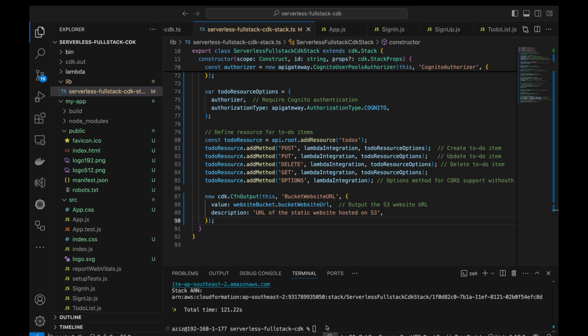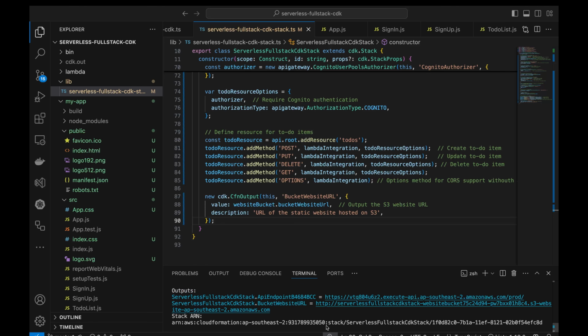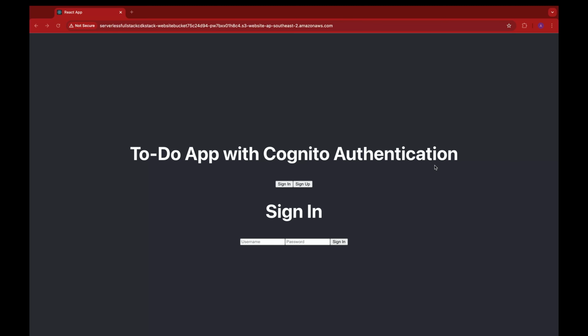Now the CDK deployment has finished. So let's copy this URL and check it in the browser to see how our website would work with authentication and API gateway and everything. That's how the website will look when we open it in our browser. So let's first sign up. We need to use an email. I will write my email here. I'm going to use the email and username with the same value, and the password, anything.